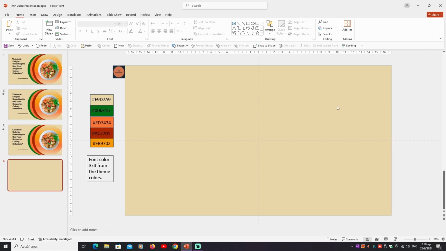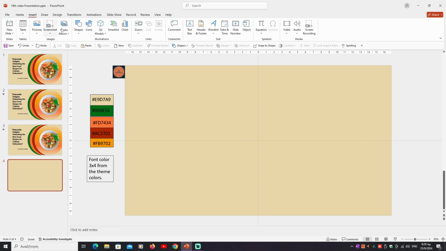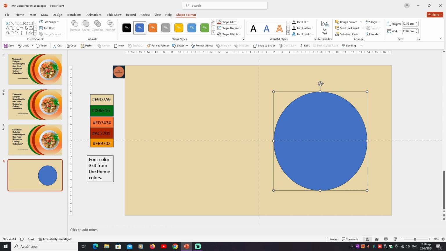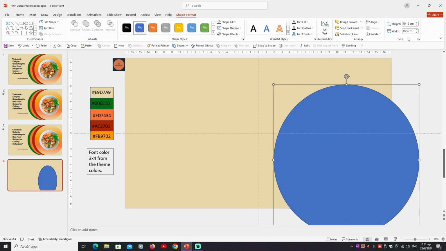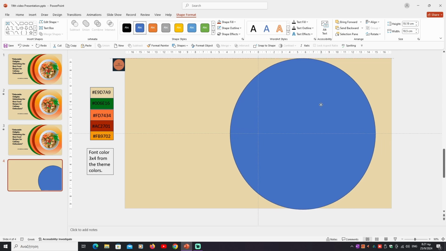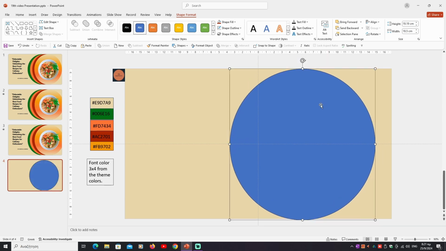Then we will insert 4 circles. We go to Insert, Shapes, we choose Oval, click in the design area, drag and release it. We go to Shape Format, Size, Height, 19.19 centimeters. And if you have inches in your settings, it's about 7.55 inches, and width 18.5 centimeters. And if you have inches in your settings, it's about 7.28 inches, and we put it in the desired position.